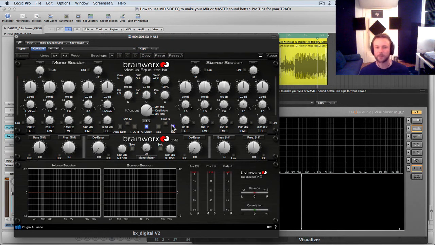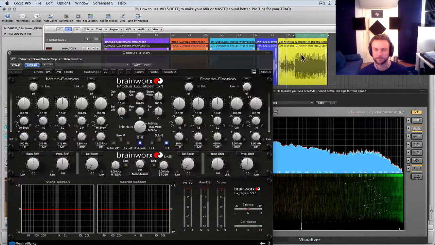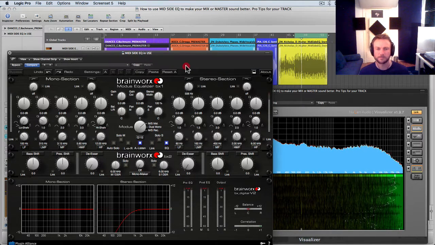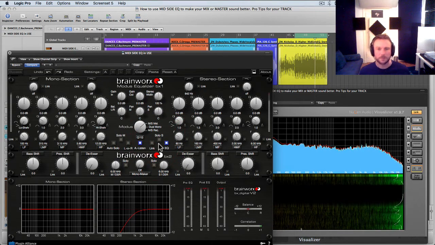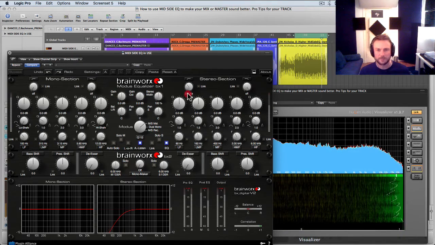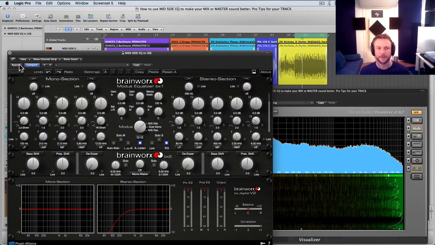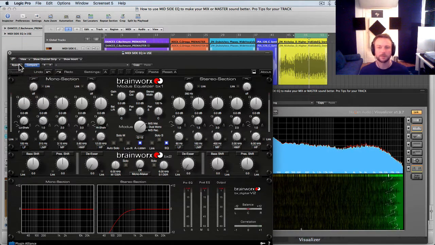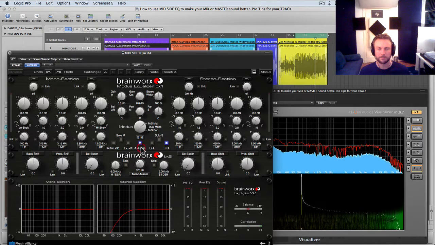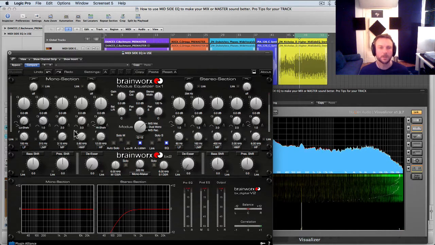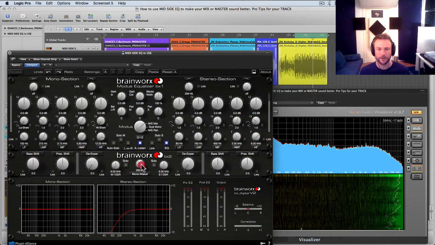So let's have a listen to what happens when we mono that bass. We'll just put the main section on. Bypass. And we can try the mono maker as well. Perhaps not so severe.